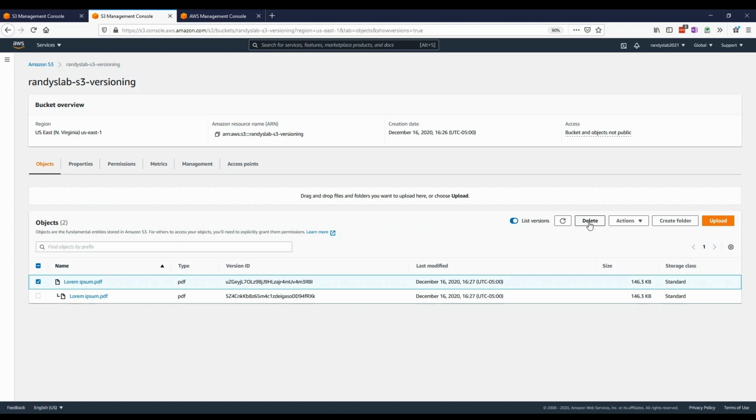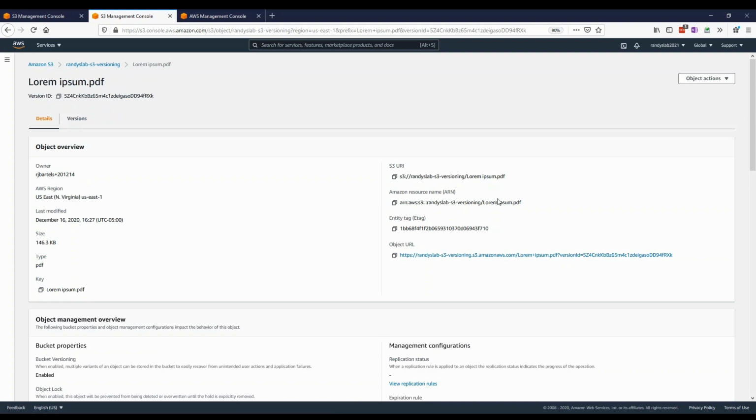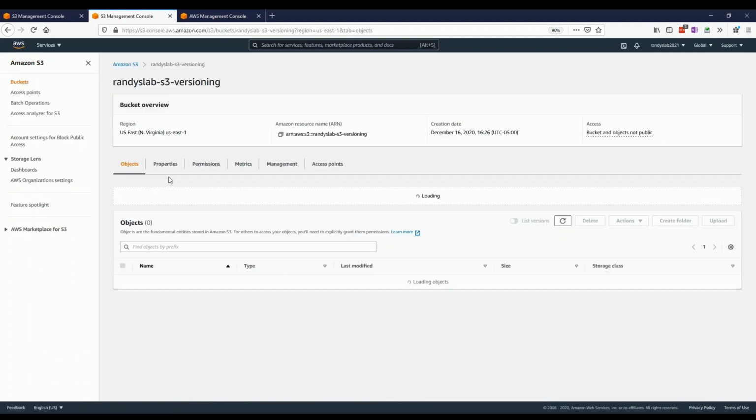If you needed to go back several versions of the file, you would have to download the file specifically, and then upload it again as the new version within the console or using the CLI commands. All right, so now with that in place, let's go look at lifecycle management rules.